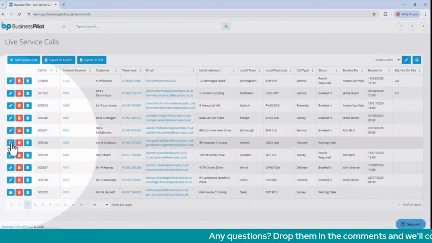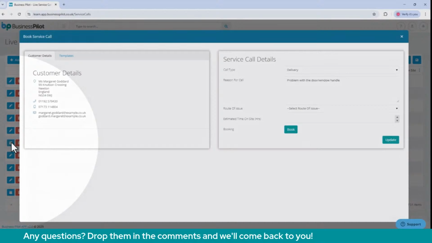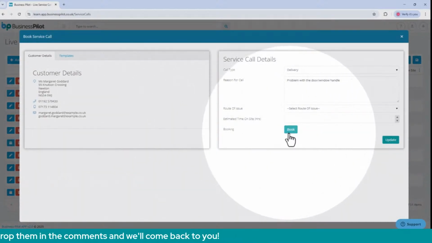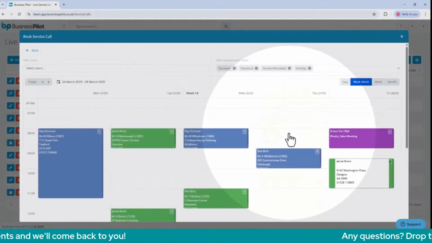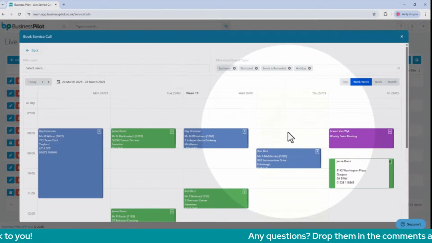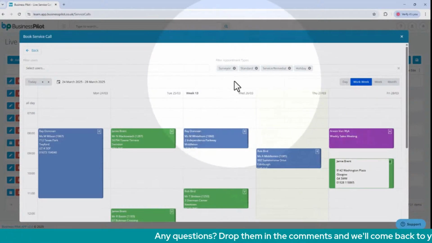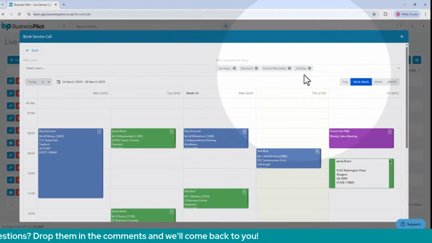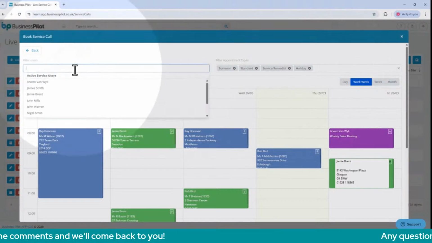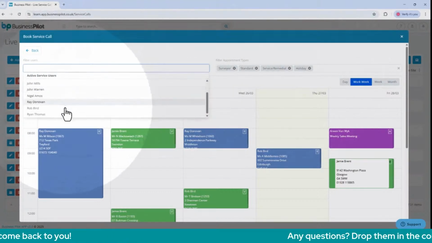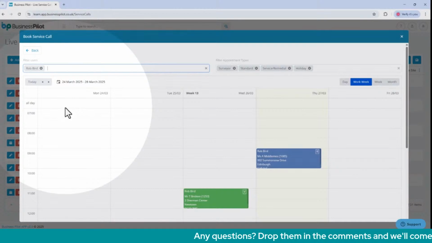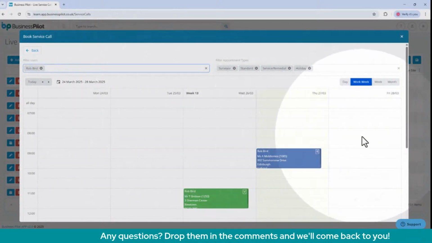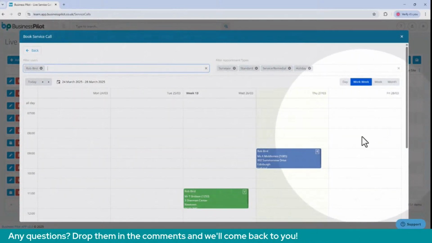So if I wanted to book that directly in from here, I could click on the diary icon. My same box would appear that does in the contract page, and I can click on book. And then what I'm looking at here is a filtered version of the diary, looking for any survey, standard, service and remedial, or holiday appointments. From here, I can specify who my service engineer will be. I can then proceed to book the appointment in my normal way. So I would find my desired date and time, and I would double click.